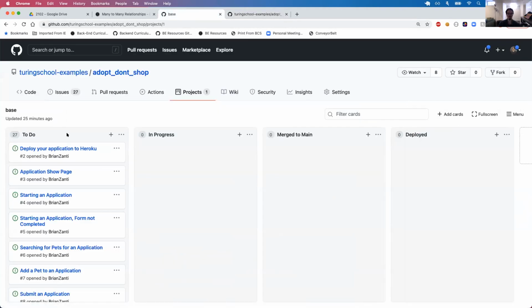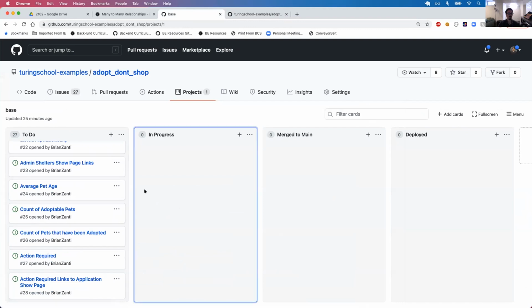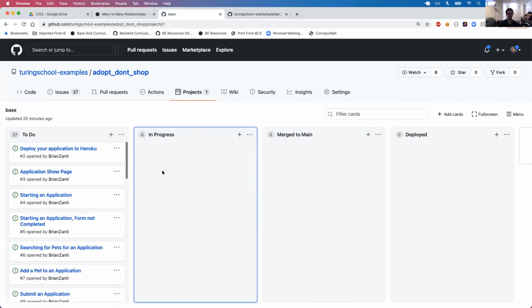So these 27 stories here represent all of the user stories that we want you to complete. You don't have to complete all of them for a 3, as I mentioned earlier, but all the user stories are listed here.